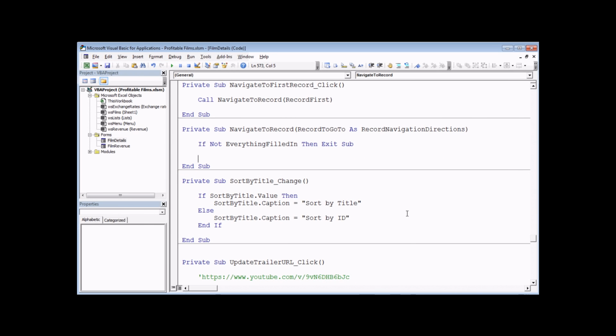Next, we need to check exactly which record it is we're trying to go to, and we can do that by testing which value's been passed in by this parameter. We can do this using either a select case statement or an if statement. We'll get a little bit more help if we use an if statement here. We'll see the values of the enumeration that we're using. So I'm going to use an if statement to do this. Let's just fill in the outline of the if statement first of all.